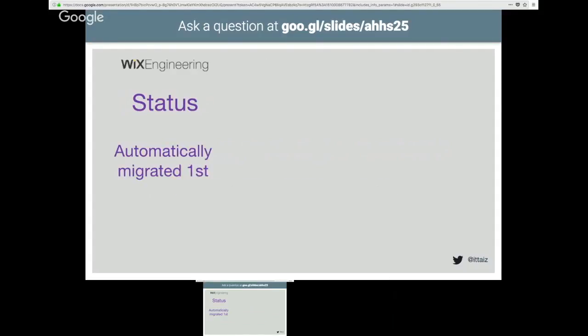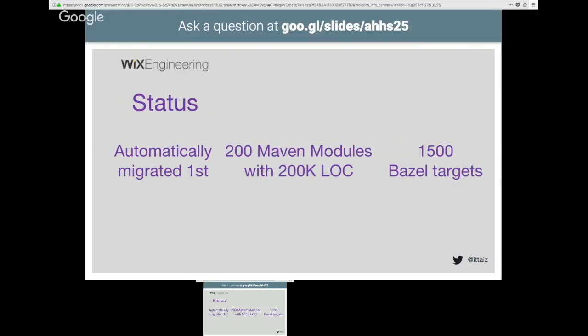Where are we now? We automatically migrated our first backend project. Now, this is completely automatic, OK? 200 Maven modules, around 200,000 lines of code, migrated to 1,500 Bazel targets. This is almost source package granularity, completely automatically, using an internal tool that we'll touch on in a second.